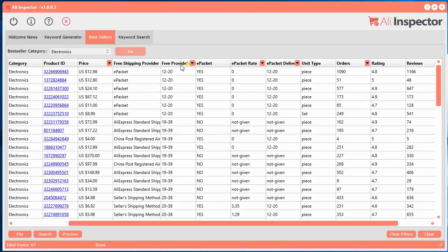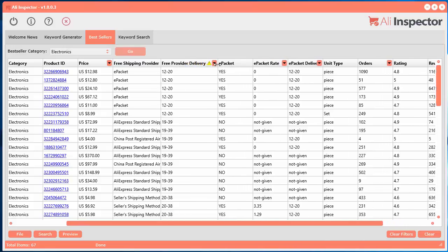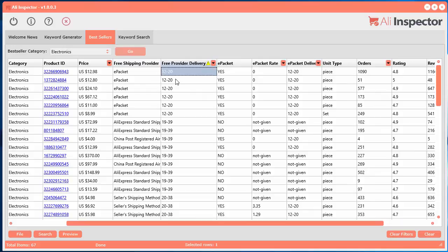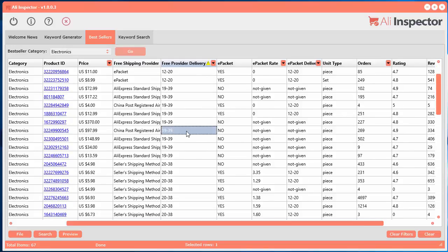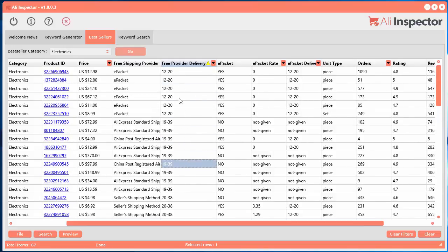And then the free provider delivery time. This column here will tell you how many days it will take to deliver the package that you order to your customers. So this will be 12 to 20 days or 19 to 39. And this is for the free provider.